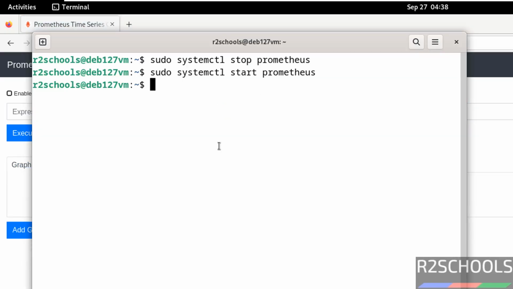Okay. Now we will see the last command, how to restart the Prometheus server: sudo systemctl restart prometheus. Okay, so in this video we have seen how to install and configure Prometheus on Debian Linux.